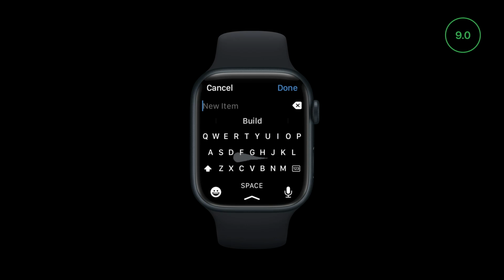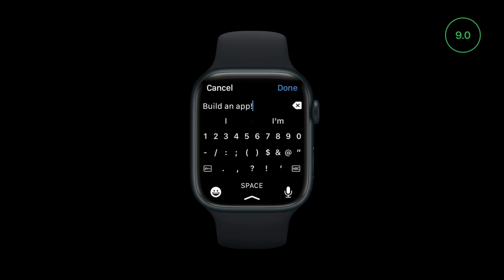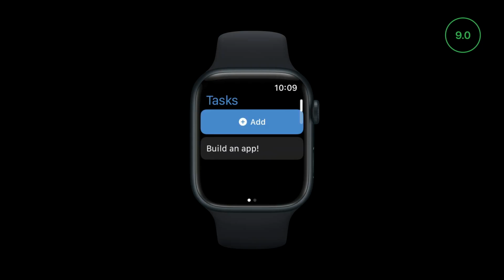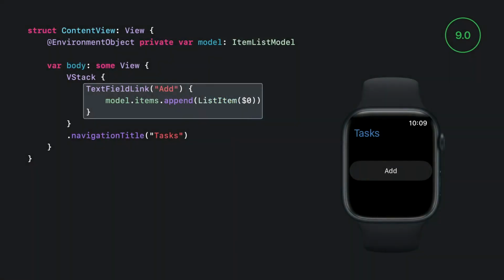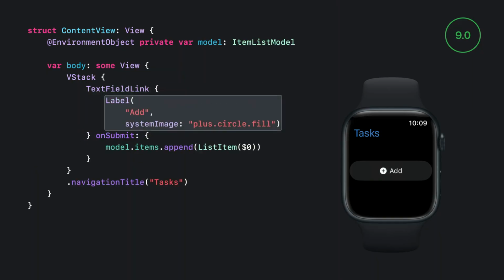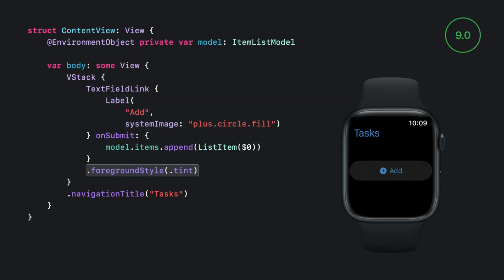Text field link, new in watchOS 9, lets you invoke text input options from a button and offers several styling options to make it feel right at home in your app. You can create a text field link with a simple string, or use a label for a more custom button. Modify the button's appearance with view modifiers, including foreground color, foreground style, and button style.